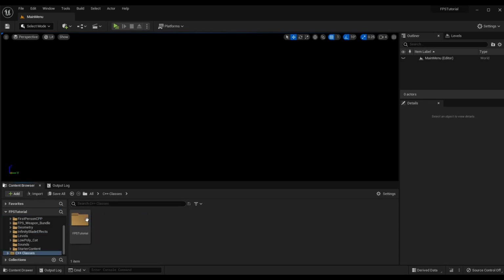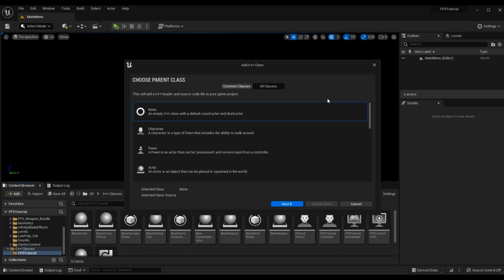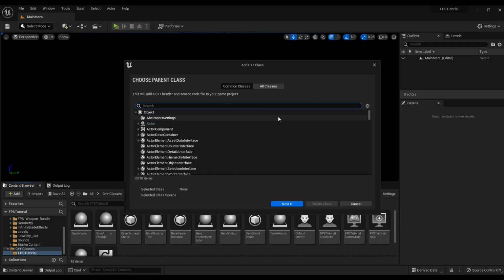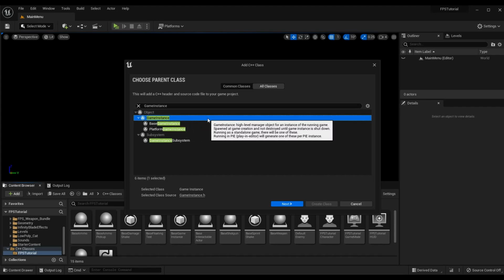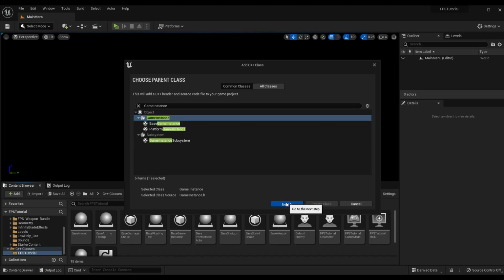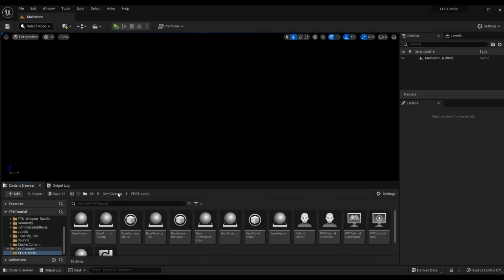So I'm going to go back to my C++ classes and I'm going to click add and new C++ class. All classes, and I'm going to search for GameInstance. I'm going to pick the regular GameInstance class right here. So you can select this one and then hit next, and you just want to name it whatever. So I called mine base game instance. I already have it, so it's not going to let me do that. But you should be able to do this, and then you can go ahead and select create class here, and it will automatically create this for you.